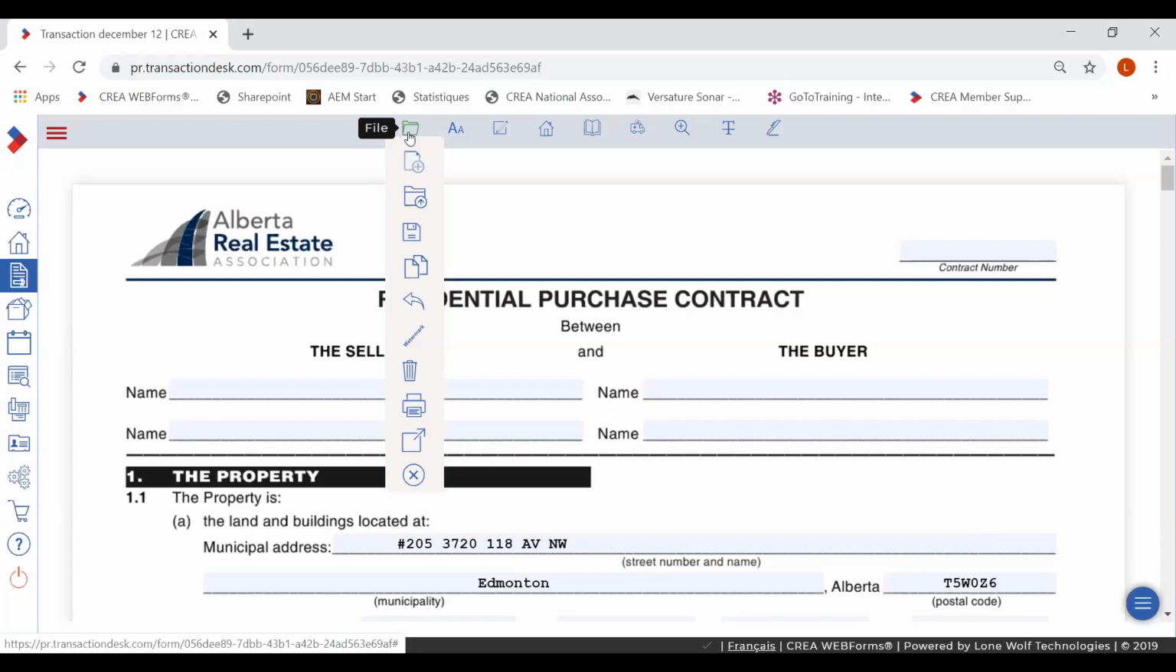What was that MLS number again? I'll just look it up on CREA. That was E4176770. Sorry, you cut out there. Can you just say that again? I do believe it was E4176770.